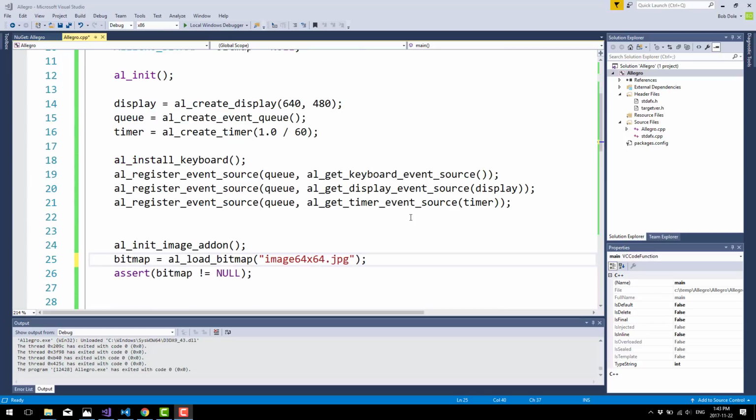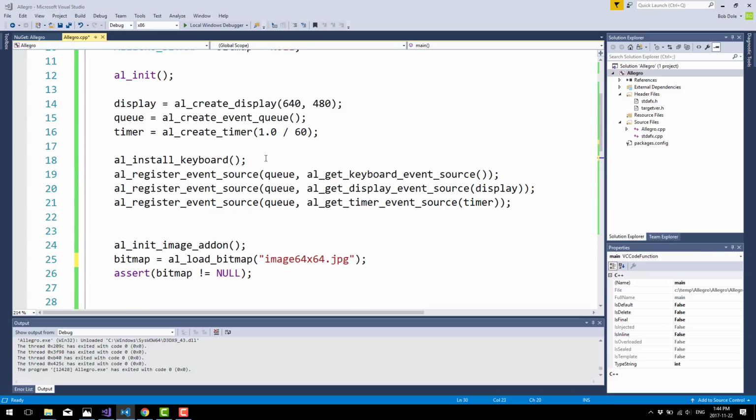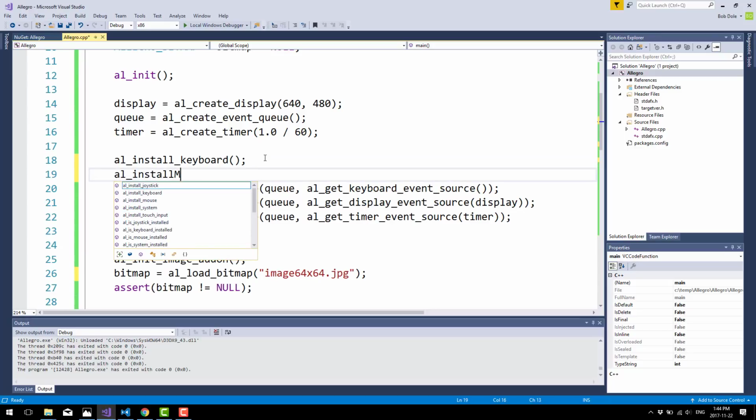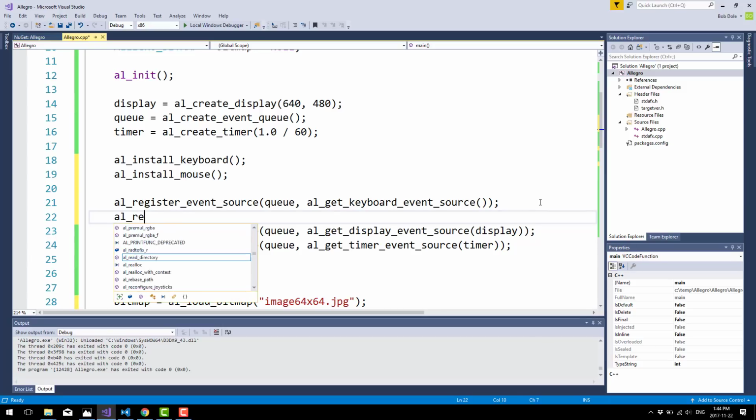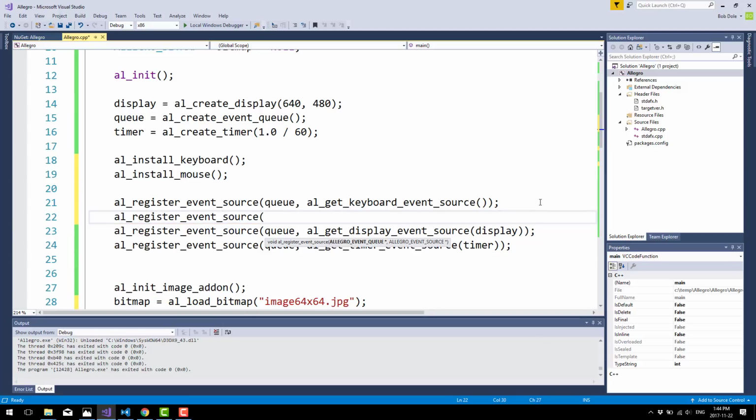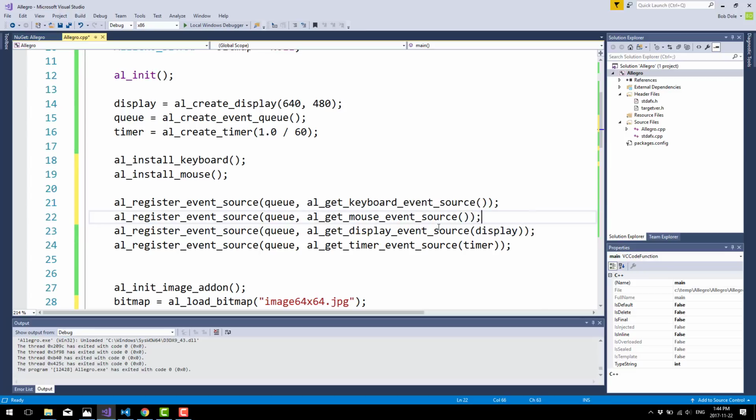We're also going to handle the mouse. We're going to move that icon around relative to where the mouse is located. So instead of just needing X, we're also going to need Y. And we'll set those both to 0 to start, like so. And as you probably can guess, we had to install the keyboard, so we also need to install the mouse, like so. And we also need to add it as an event source. You can probably guess exactly how this code is going to look. al_get_mouse_event_source, like so. So now we are getting mouse events and keyboard events, and we are off to the races.